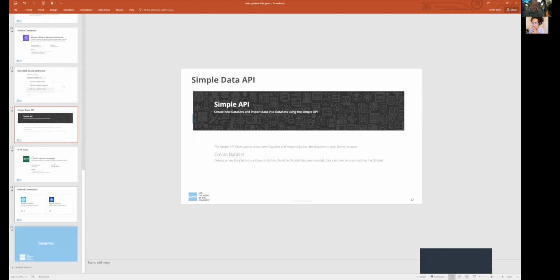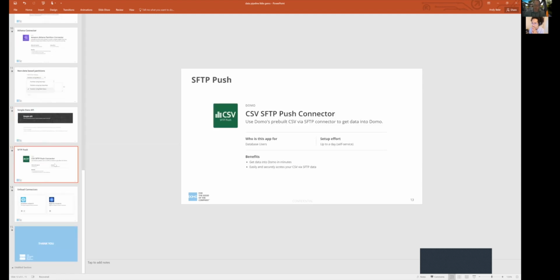And then SFTP push, it's a great Swiss Army knife for pushing data in. This is where we provide an SFTP service that you can push data into Domo. And then the last one I was just going to mention is we do provide these.